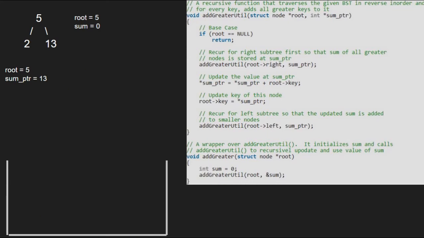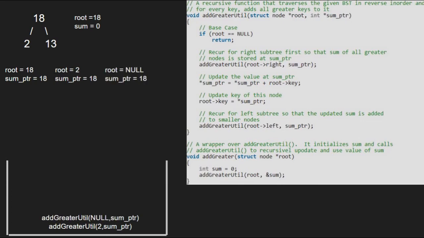Execution for node 5 is resumed and now we add 5 to sum pointer, hence sum ptr will be 18. We set root's key to sum ptr, hence 5 will be replaced by 18. Next, we pass the left child of the new root, which is 2. So root will point to 2. Since root is not null, we pass the right child of 2, which is null. Now as root points to null, we return to the previous call.